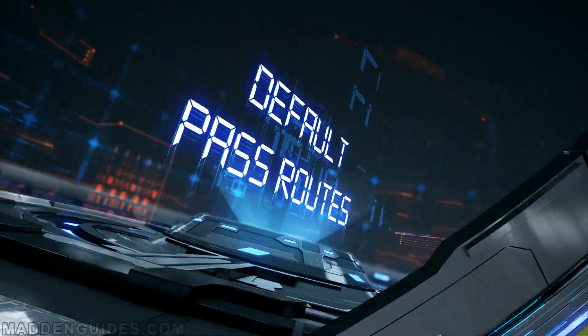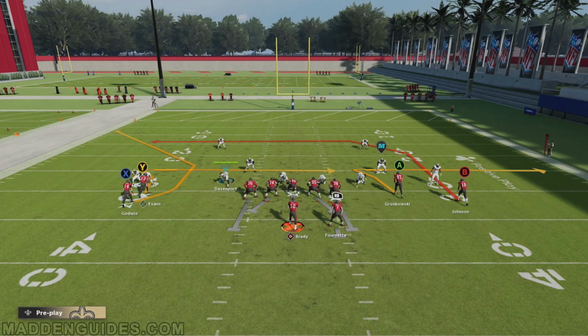Before we actually show you how effective this play can be against man coverage, let's take a look at the default pass routes. I want to start off with the split end here. He runs the backwards C route, also known as a corner route, with an inside release. He'll take this inside release into this area here, and he will not get jammed if press coverage is called.